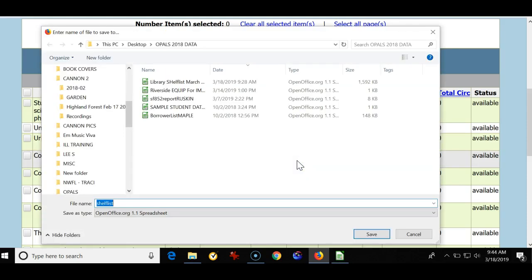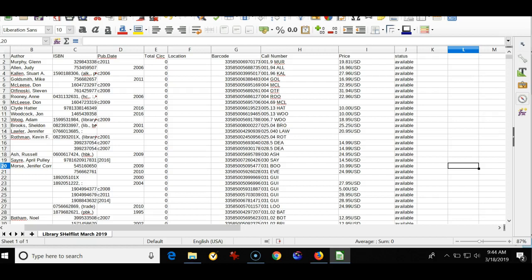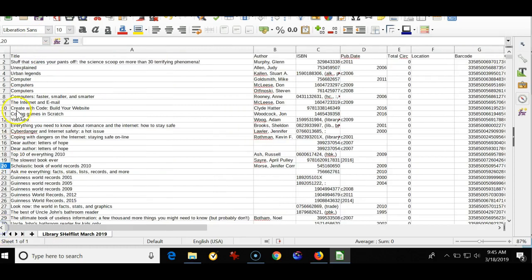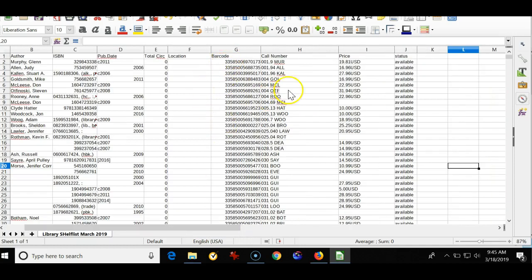When you save it, it's a good idea to name it something you know, with a date, so you know this is the date you ran the shelf list. I've already saved it. I called it Library Shelf List March 2019. I have gone to where I saved my shelf list report. Right here you can see that you have your titles on the far left, and your authors, ISBN, pub date, total circ, location if you do use a location. We also have your barcode numbers, call numbers, price, and availability for this particular date that I ran the report.